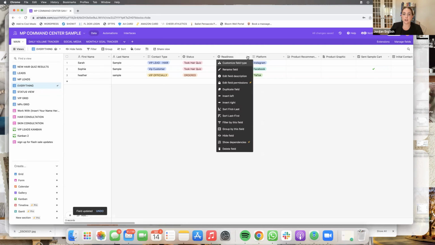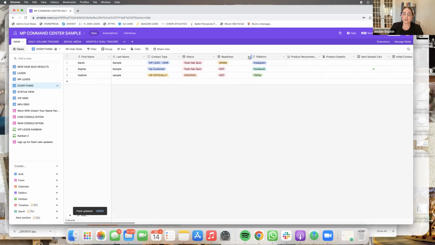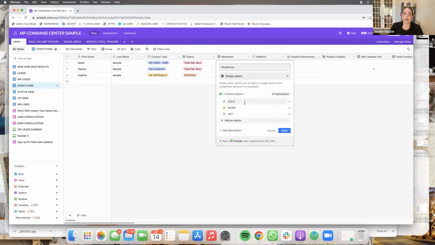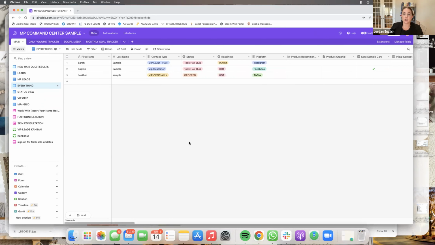So then the next one is readiness. That is, are they warm? Are they cold? Are they hot leads? Whenever you're going to do follow-up, you can segment out where my cold leads are, where my warm leads are, where my hot leads are, and make sure that you follow up with those and prioritize them properly.